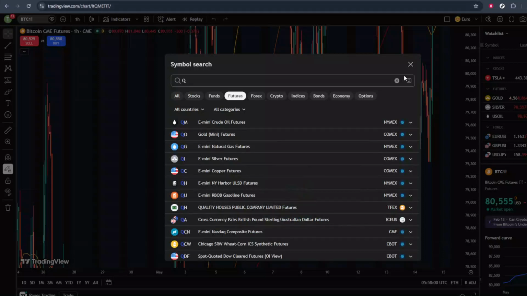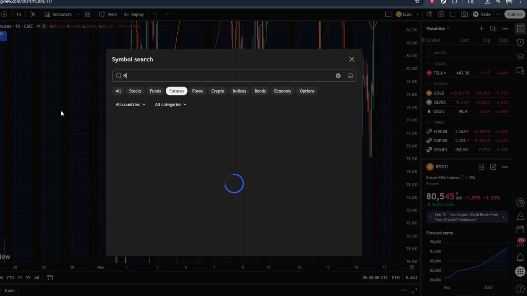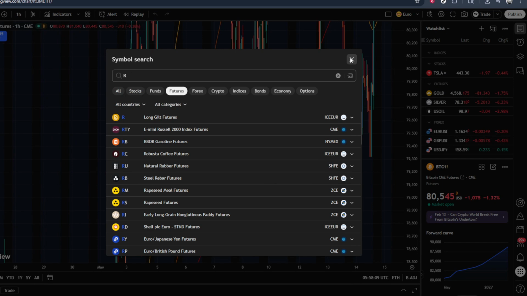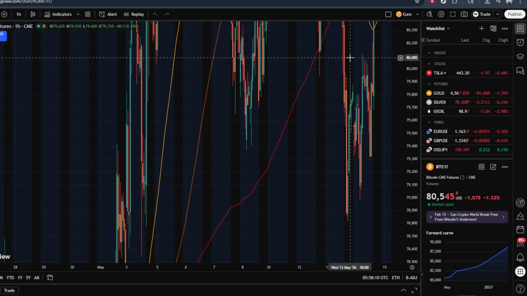In today's video, I'm going to teach you how to download chart data in TradingView. This is really useful if you want to analyze your trades in a spreadsheet, backtest a strategy, or simply keep a record of historical prices outside the platform.